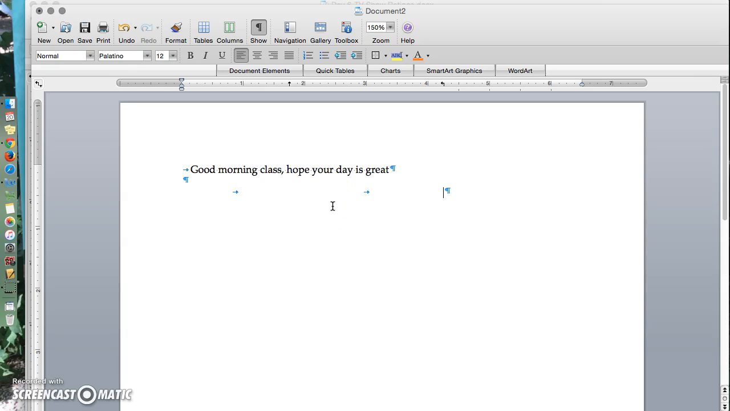So let's start typing something like, hope you have no troubles with today's lesson. Oh, and then I ran out of room with this other tab stop, so that's why it started going there. So troubles, I'll just say today. And everything then moves back to the left. So those are the basics of how to set a very simple tab.